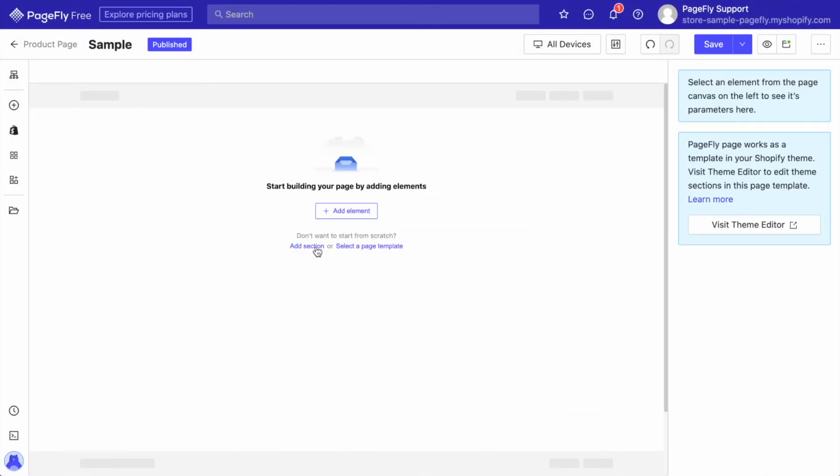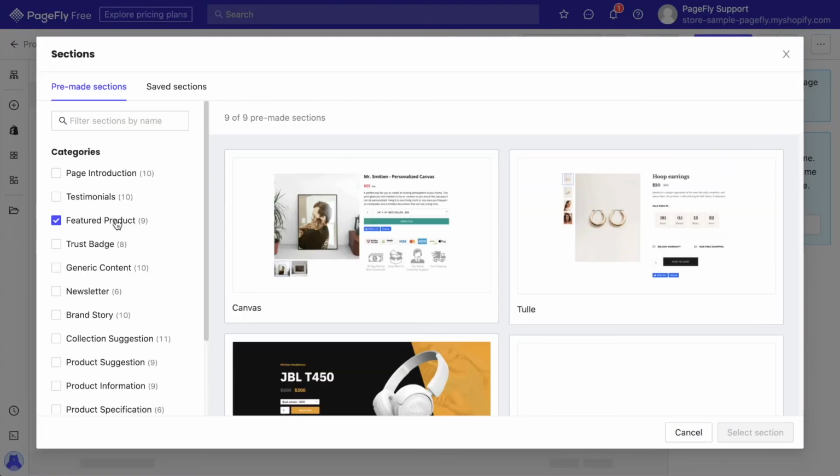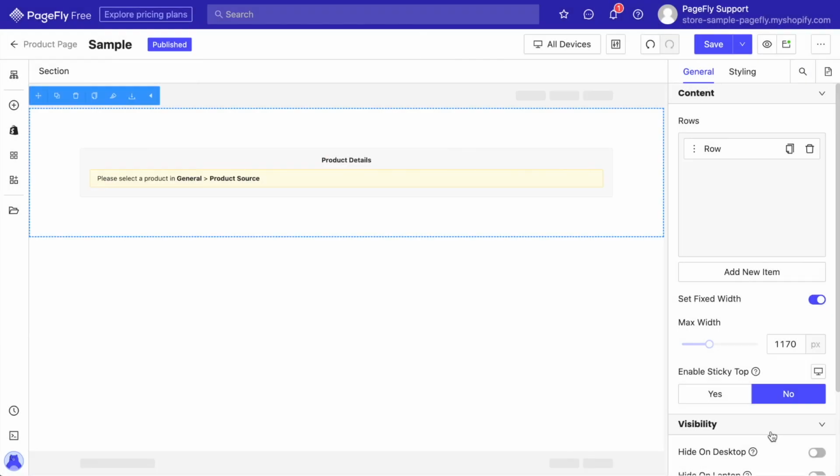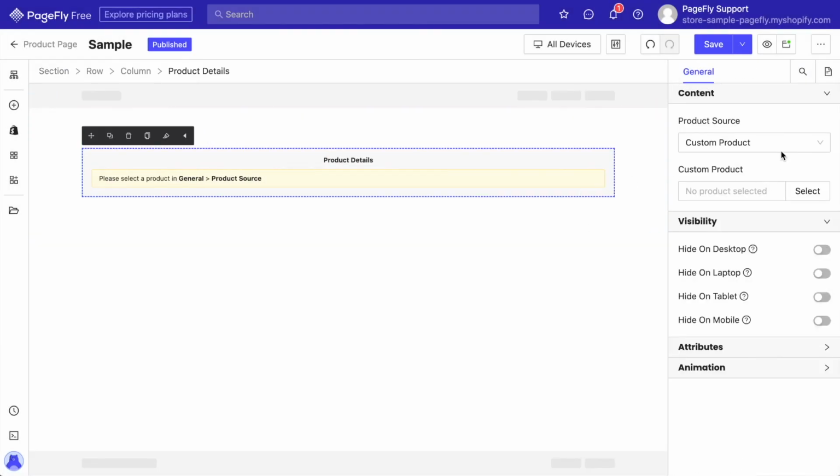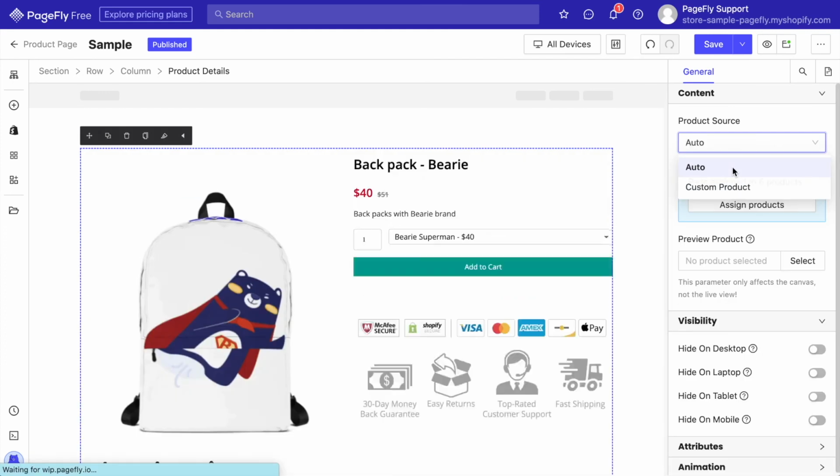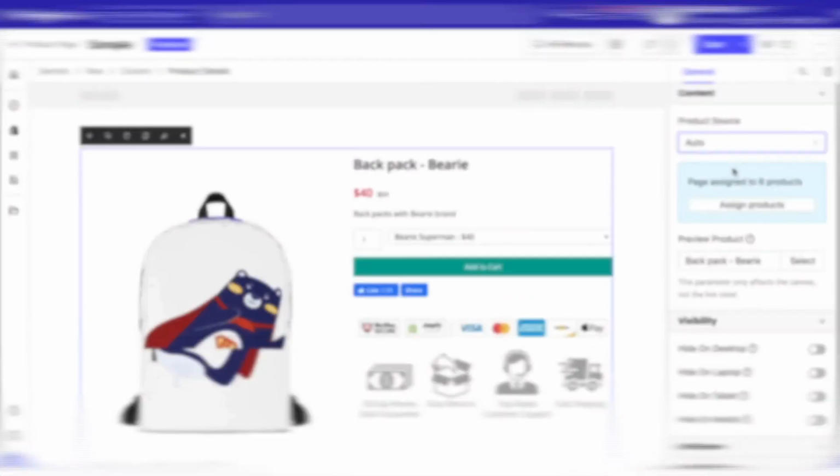If you are building a product page, you can choose Auto for the product source. This section will automatically assign to the product of this product page.